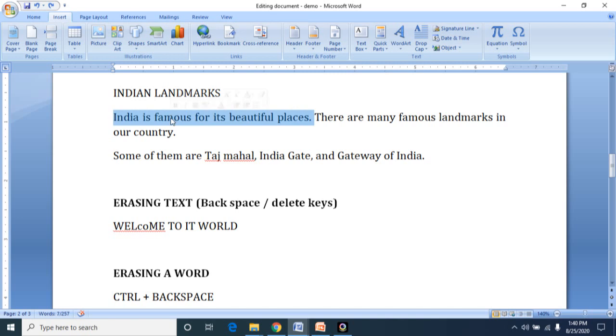Control plus leftmost button. See, the sentence alone is selected. Now we have seen 4 different ways of selection. First one is double click to select a word. For a line, you should keep the pointer in front of the line and move the mouse to the left margin and click on the left margin only one time. The line will get selected.